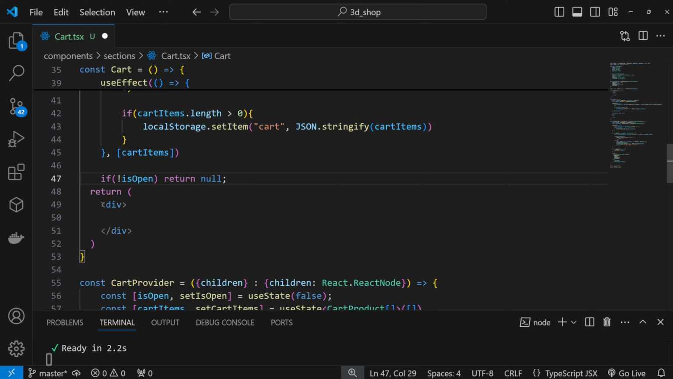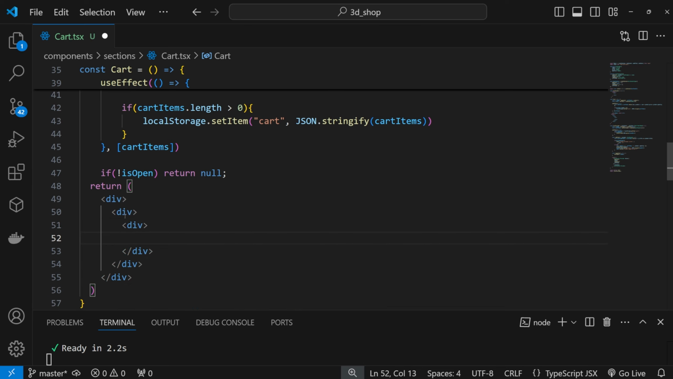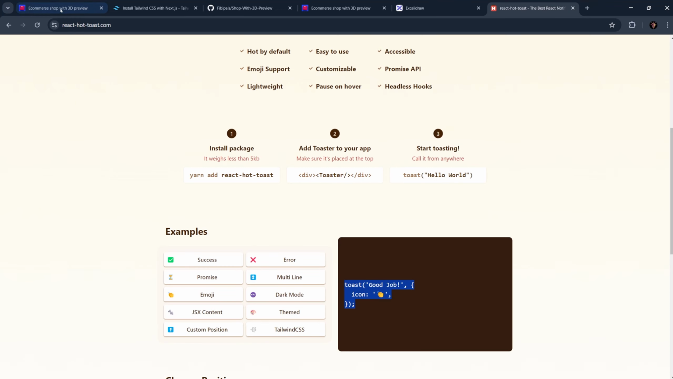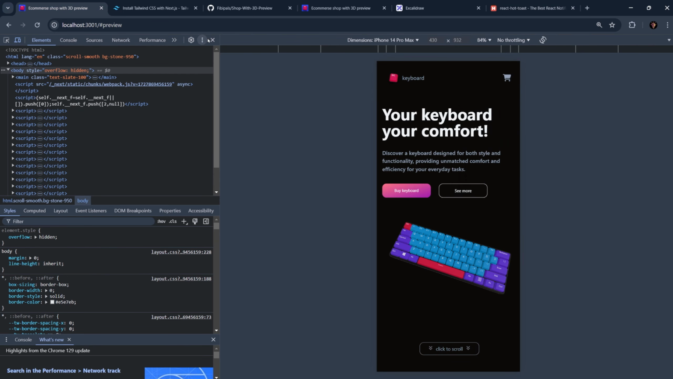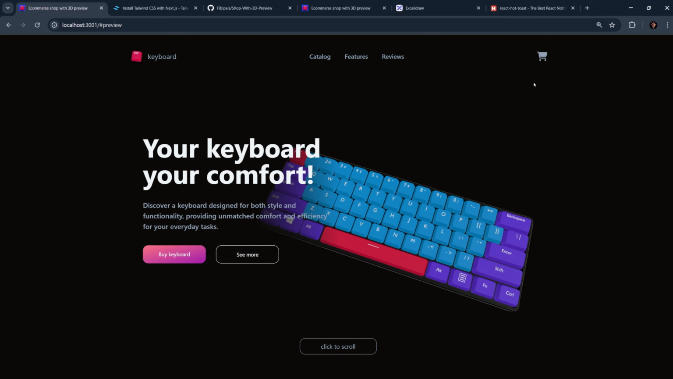And finally, we can go to this div, and in here create one more div, and inside this div create one more. So in this div we would have our header of the cart. So let me show you how it looks. If we go to our example, close it, then go to our cart. So we have just a simple cart with title and close button, also then some products and a total. So with that done, we can close it.